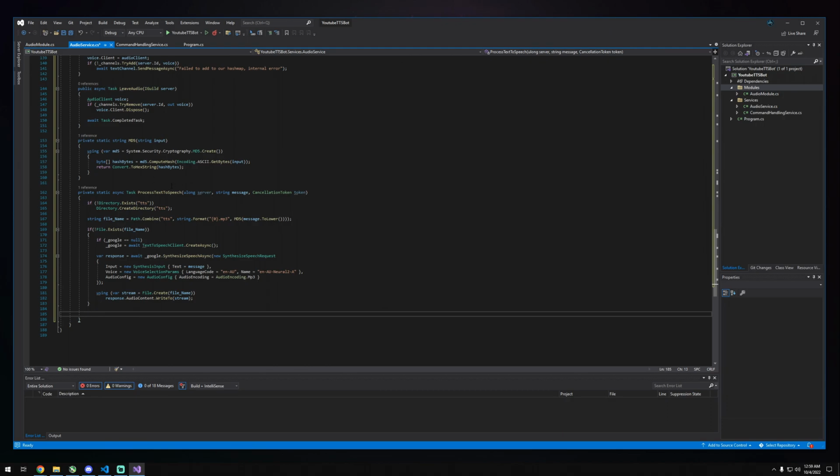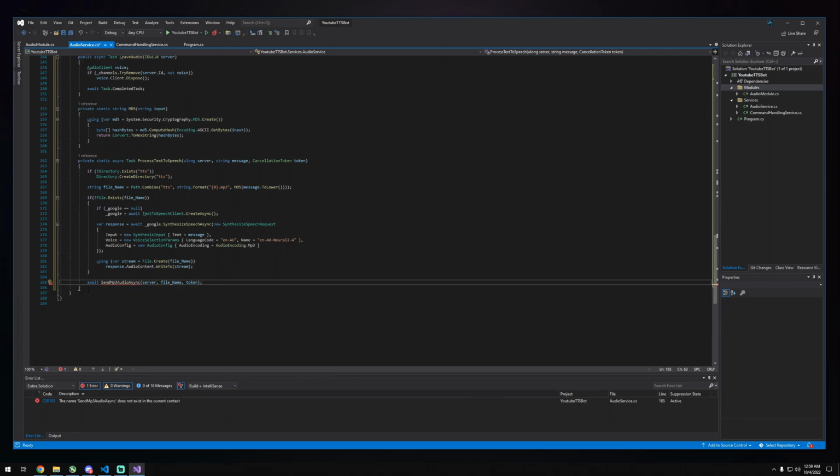So we have our text processing. Now we just need to call the final bit, which is sending out audio. We'll create another function because, again, if you want to change this up in the future, you can. If you want to play music, or have TTS and also add in music, you can do that. So we'll call this function SendMp3AudioAsync, with the same parameters: server, file name, and then we need to send a token. Obviously this function doesn't exist, but we're going to do this right now.